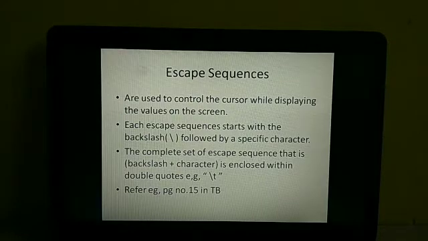Okay, it controls the cursor while displaying the values on the screen, and it always starts with a backslash followed by a character. This escape sequence is always enclosed within double quotes. For more reference on escape sequences, please refer to page number 15 of your textbook.